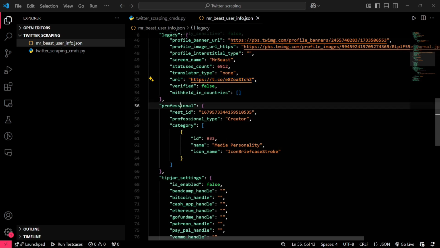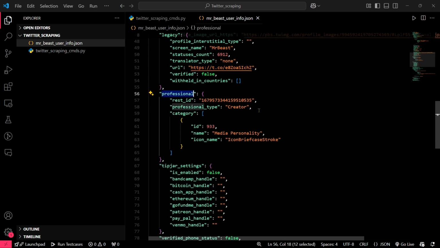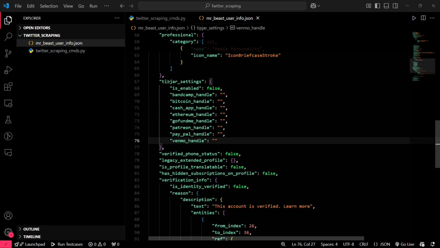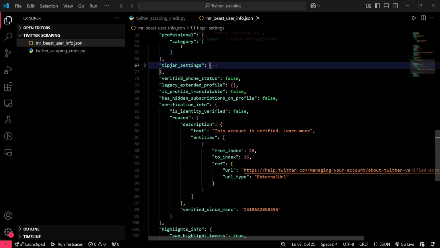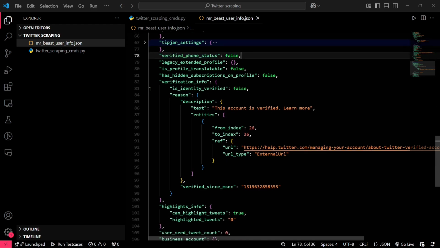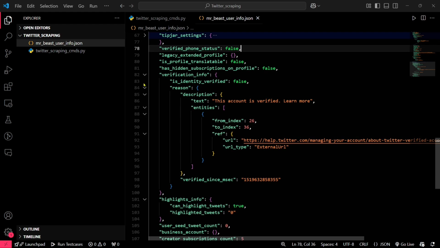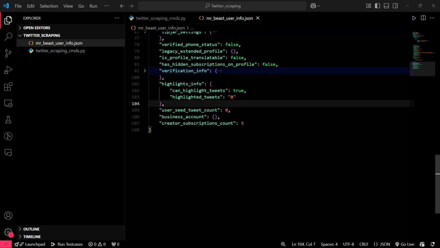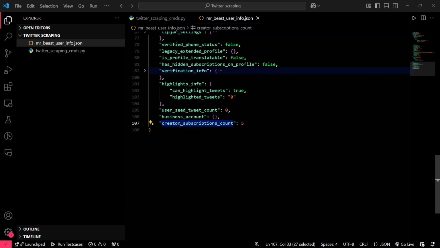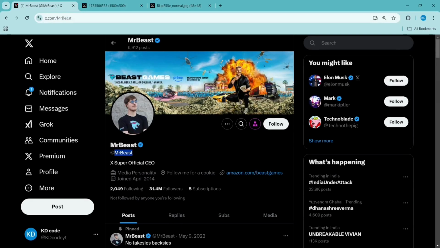And professional, so what kind of information can we get from this? We can get that he is a creator, so most of the time it will be creator, I guess. Tip jar settings, I don't think will be useful for us. And then verified phone status, whether he has verified his phone or not. It is false. I think this is one more useful feature. And I'm not looking into this verification info, I didn't find anything interesting there. And there is one thing, that is creator subscription count. It is 5 here. Let's see. If you see here, the subscription count is 5, right?